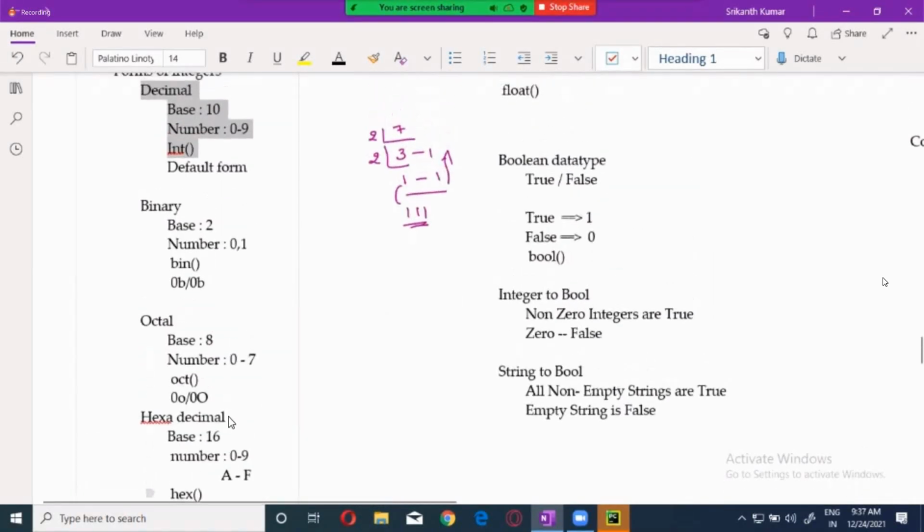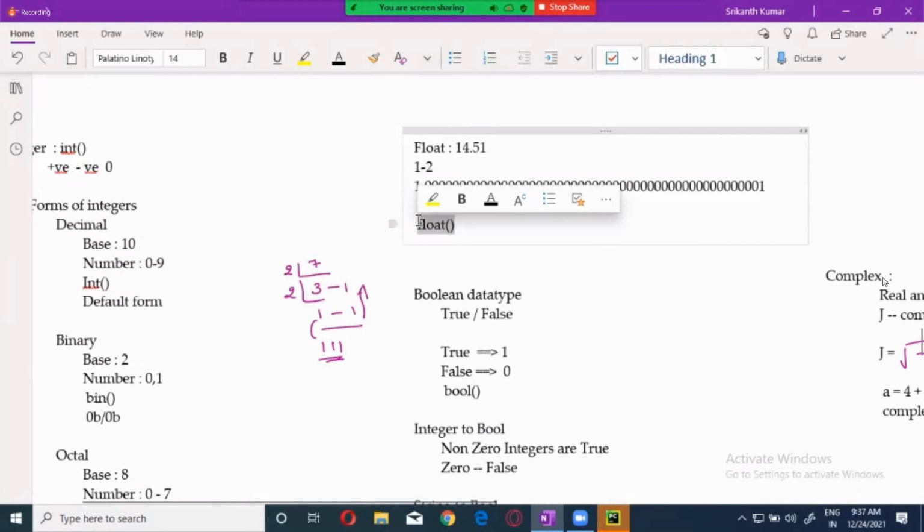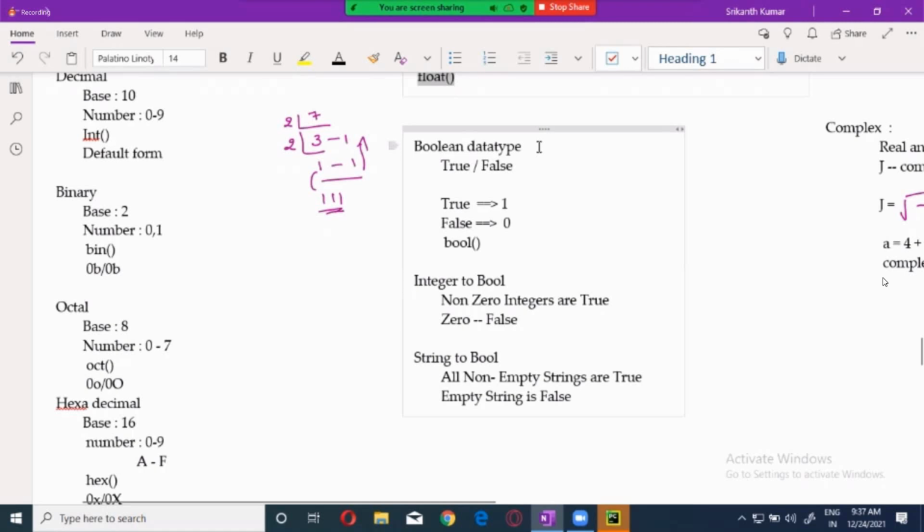Coming down to the float, it is nothing but an accurate integer with a decimal point, called a float, and you will be getting an accurate value. Remember that you get an accurate value when you go with the decimal point. To convert anything into float, we will use the float function. Boolean is known in Python 3.x as bool. There is a function called bool to convert anything into Boolean type, and true is identified as 1 and false is identified as 0 over here.